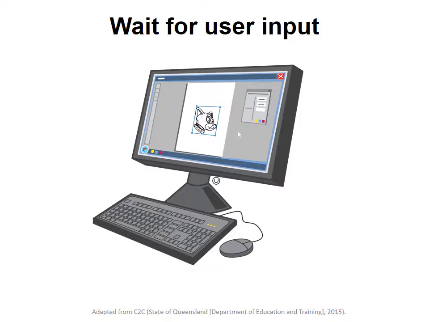The user uses an input device, such as a keyboard or a mouse, to communicate to the software. Here, the user is choosing the first option. They want to add the photos from their camera to their picture folder.